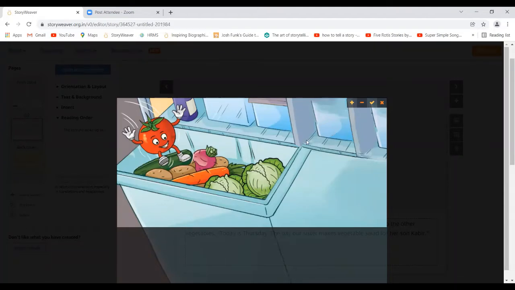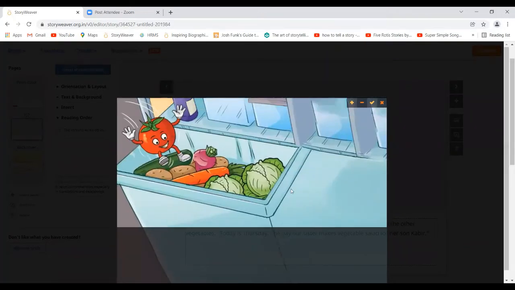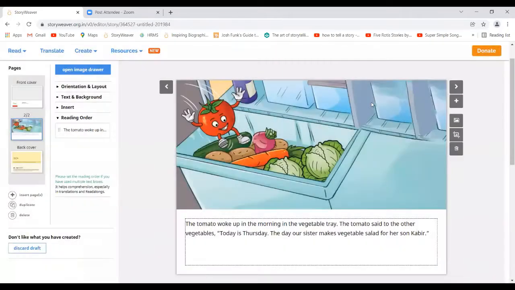Now you can adjust this image. You can use your screen and adjust the image. Now I'll just click minus negative ones and I'm going to select the image. Yes, this is the image for this particular screen, for the tomato woke up in the morning. So this is the image I'm going to have.